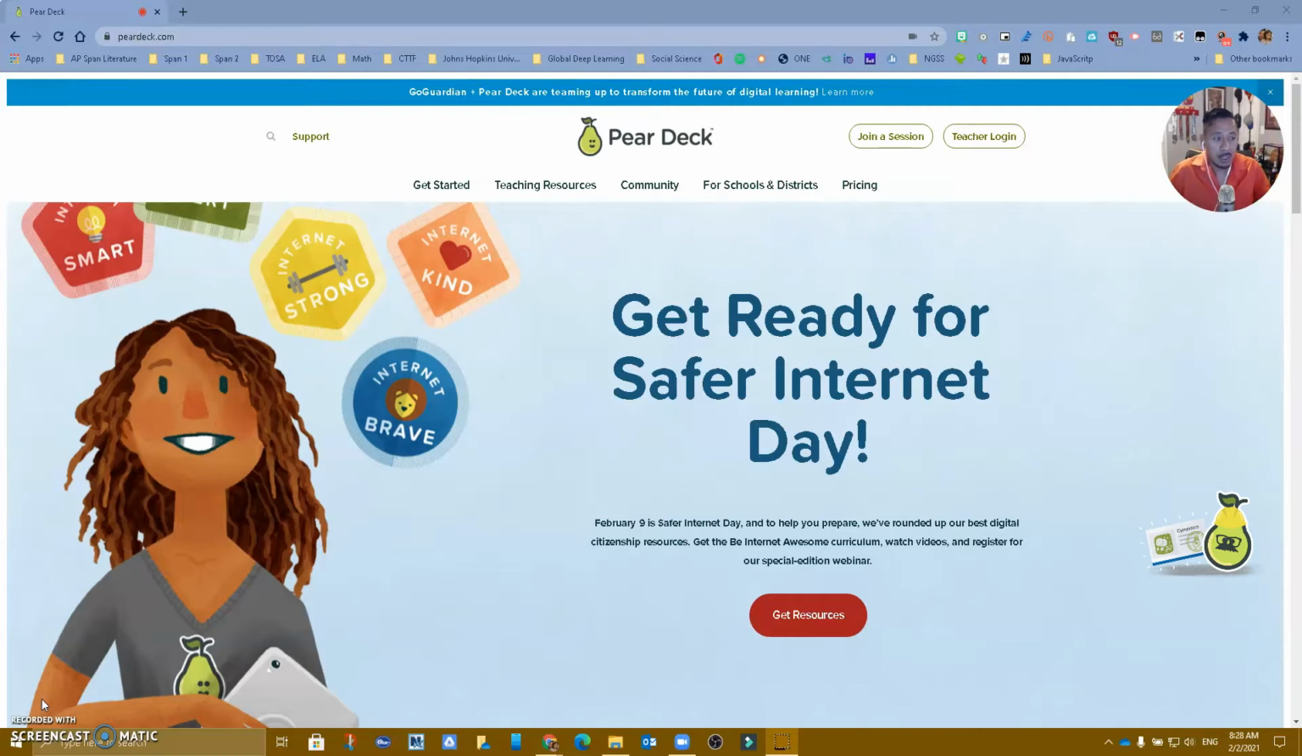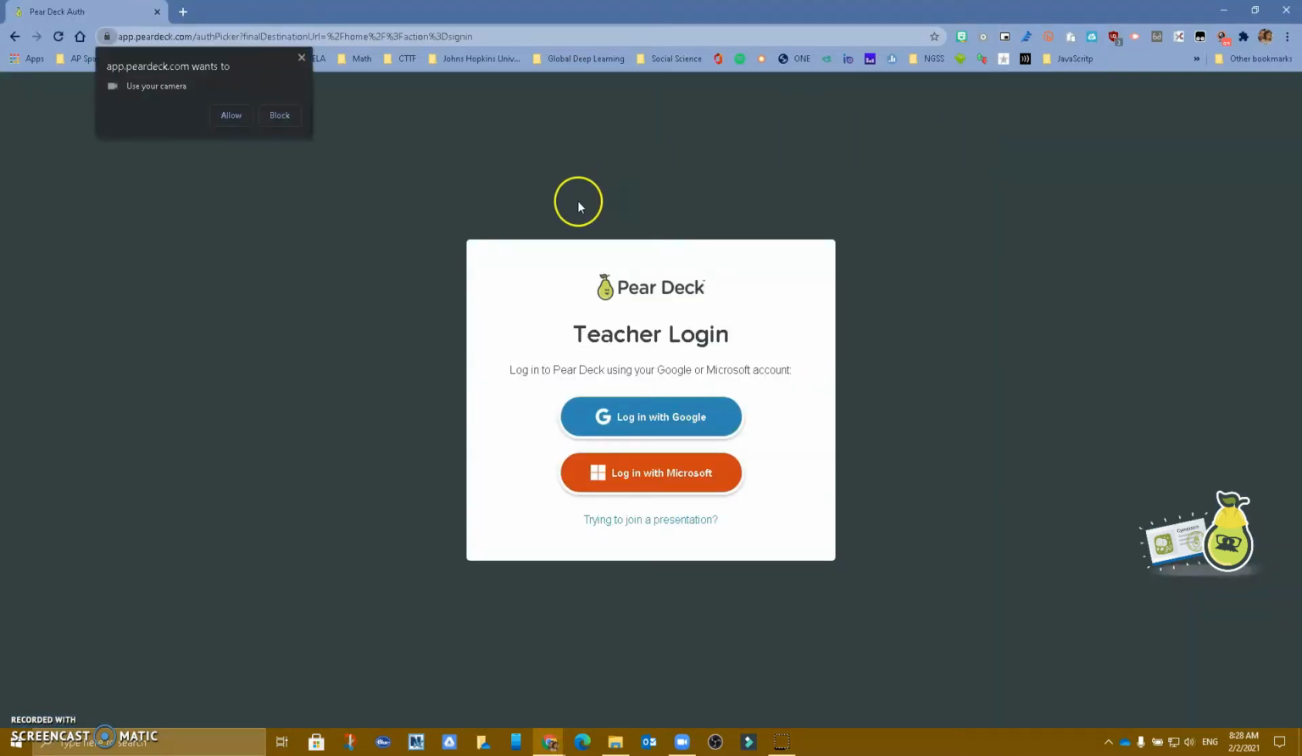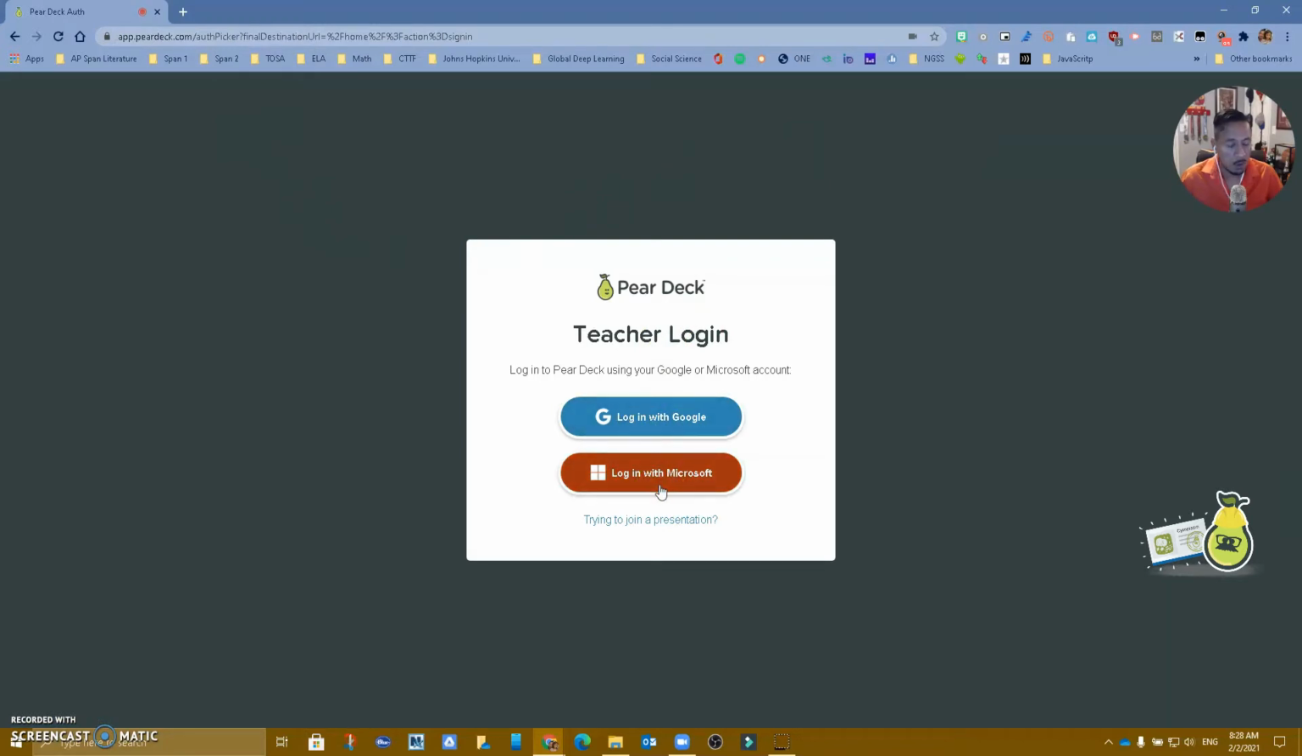So I'm going to show you how this works. I am on the teacher dashboard for PearDeck. I'm going to log in. If you do not know what the teacher web address is, I'll get it for you. Teacher login. Over here, you have the ability to choose between Google and Microsoft. Completely up to you. I'm going to pick Google.